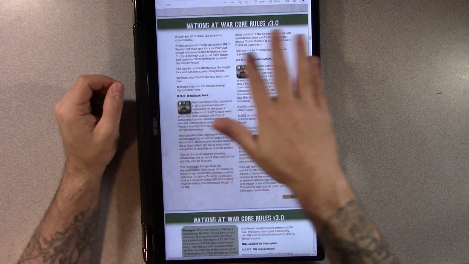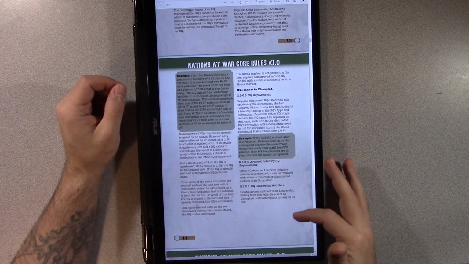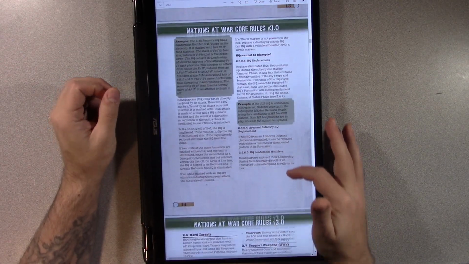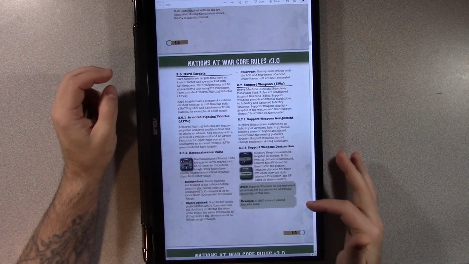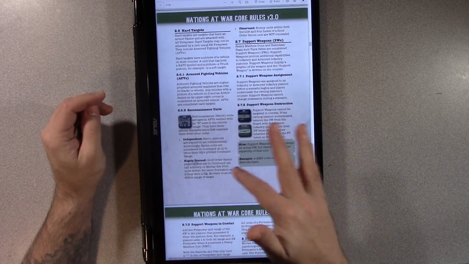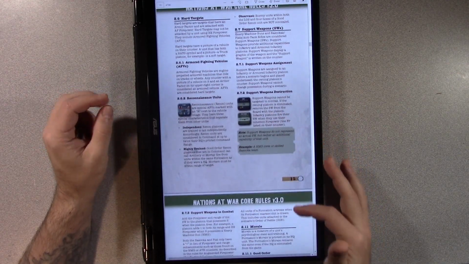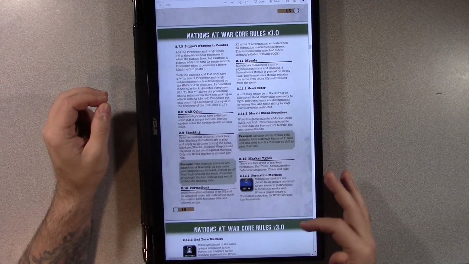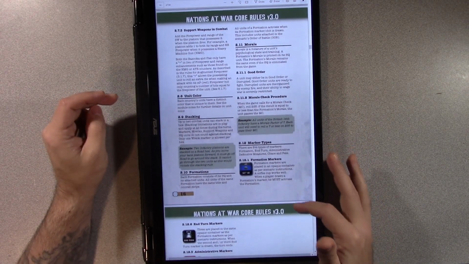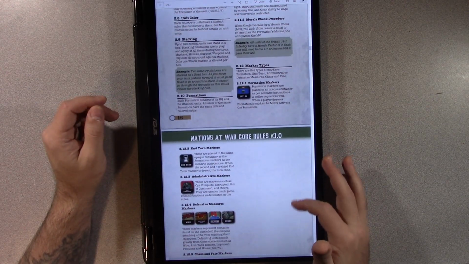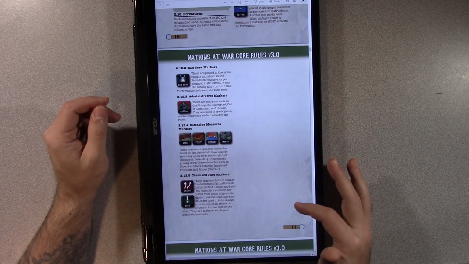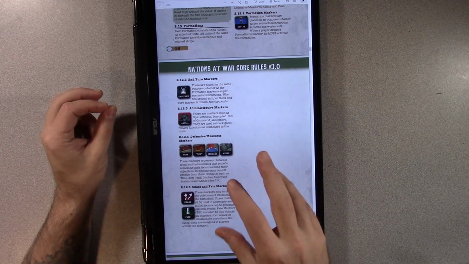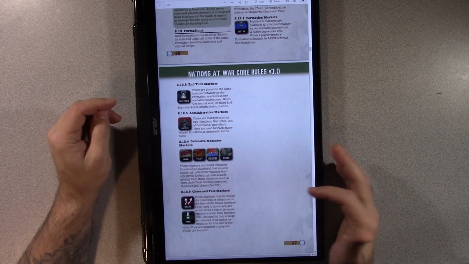Headquarters, sub-headquarters. Headquarters cannot be disrupted. Alright, cool. Hard targets, armored fighting vehicles, your recon units, support weapons, and getting into support weapons in combat, unit color stacking. And already we're at page 17, and we've gone in depth into a lot of the game components.